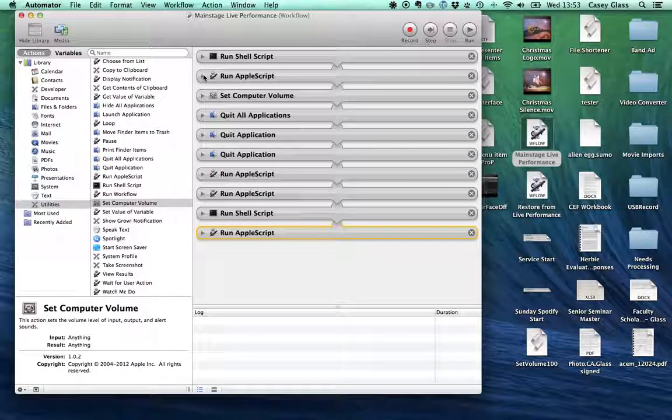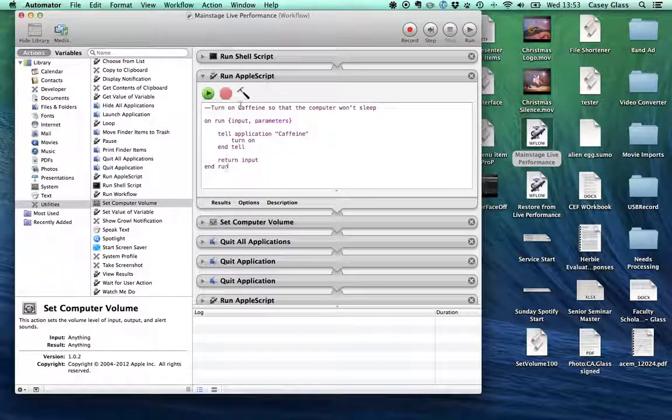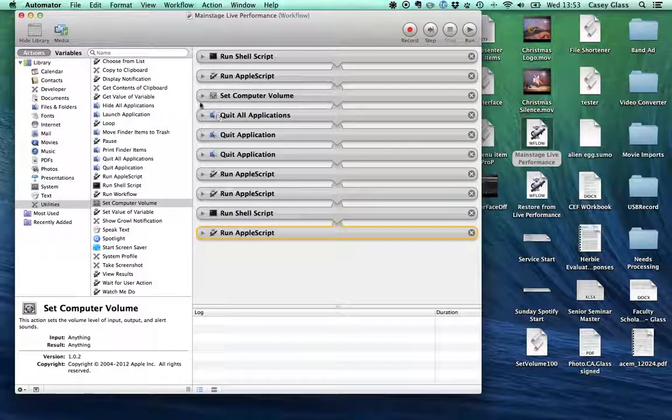The next script we're going to do is turn on Caffeine. If you don't have Caffeine, it's this little guy up here, and it will keep your computer from sleeping. It's a free download, so I encourage you to get it. This script essentially tells Caffeine to turn on. In other words, it's going to activate Caffeine so that your computer won't sleep.